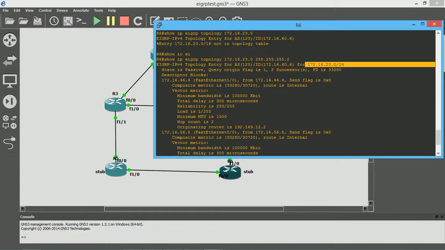This is the entry for this network 172.16.23.0/24, and for this network you can see the state is passive. Passive means the topology is stable, good. Active means bad. The router knows the route to that place already, the topology is stable, and the route is installed in the routing table. You can see for this destination you have two successors, meaning two paths. This is your path number 1, and that one is your path number 2, through two neighbors.